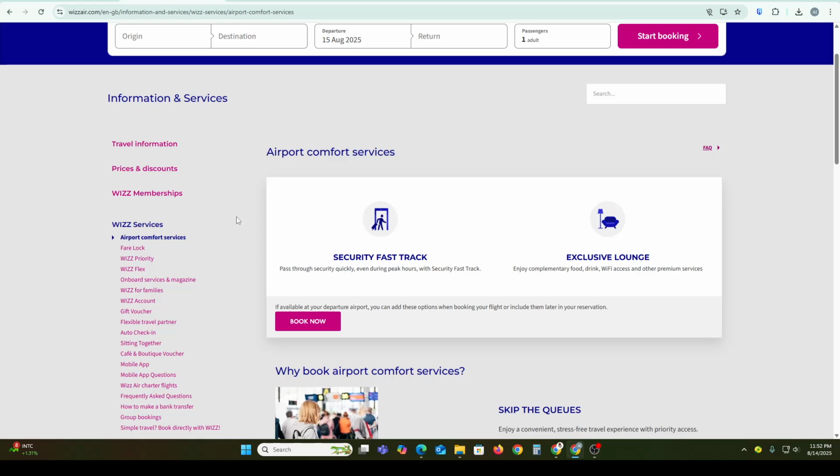And that's it. So you know now how to fix the Wizz Air not a valid boarding card error in 2025.